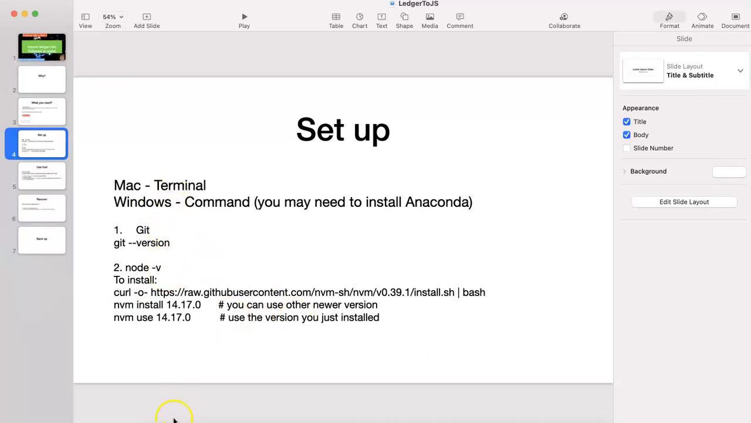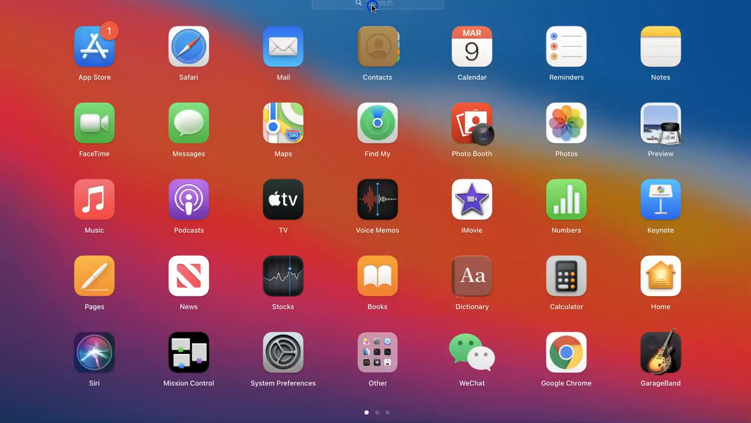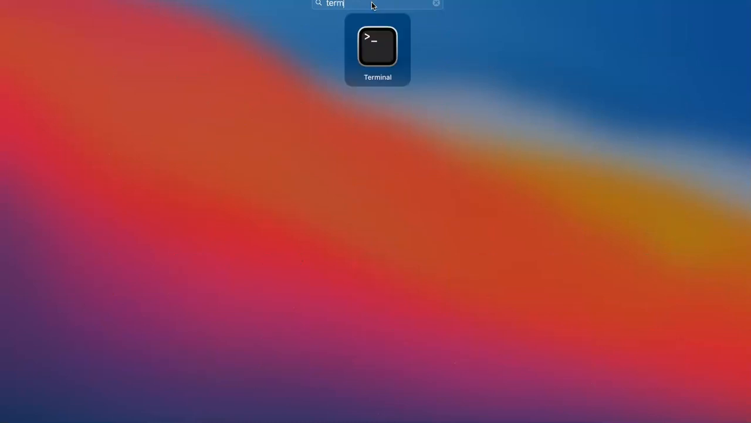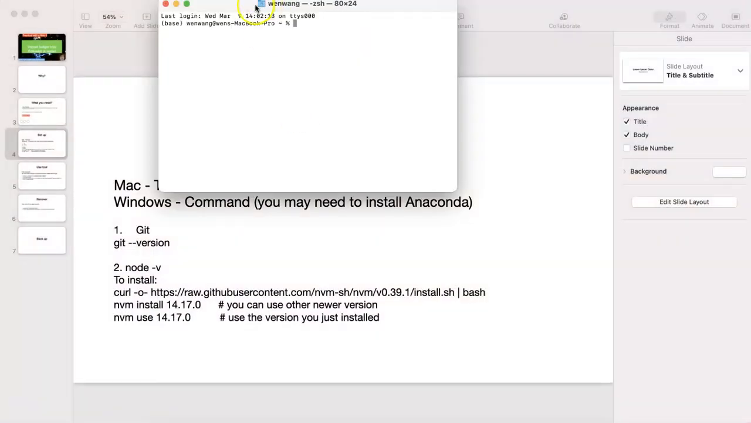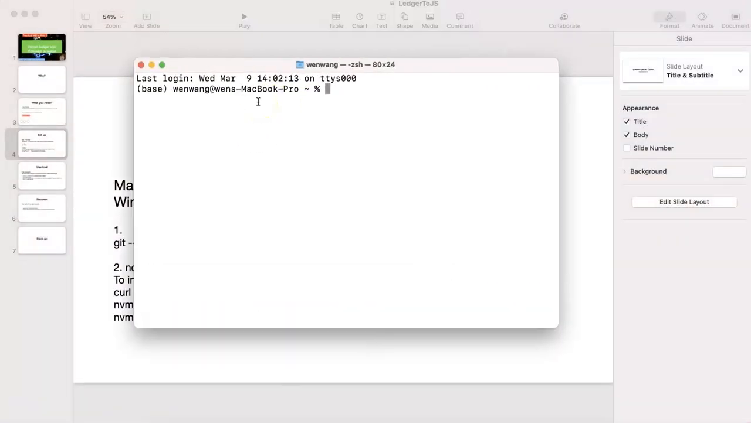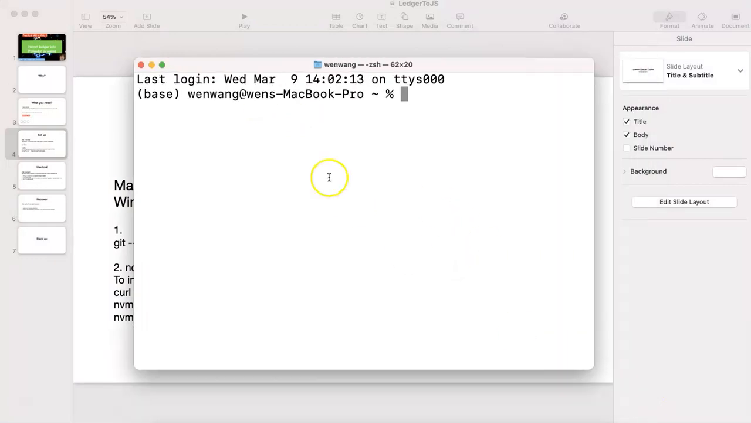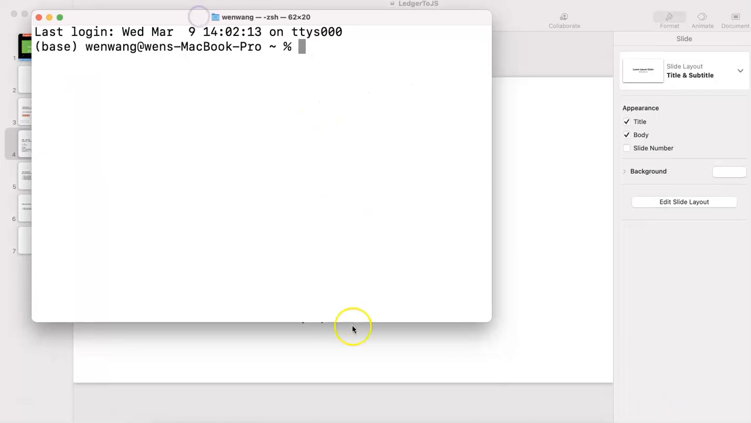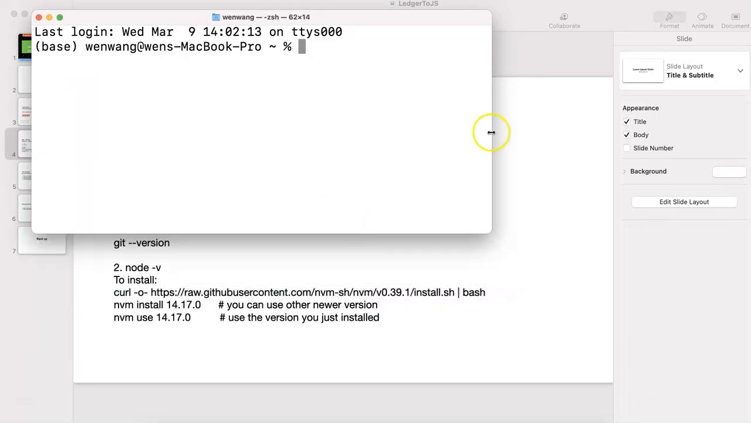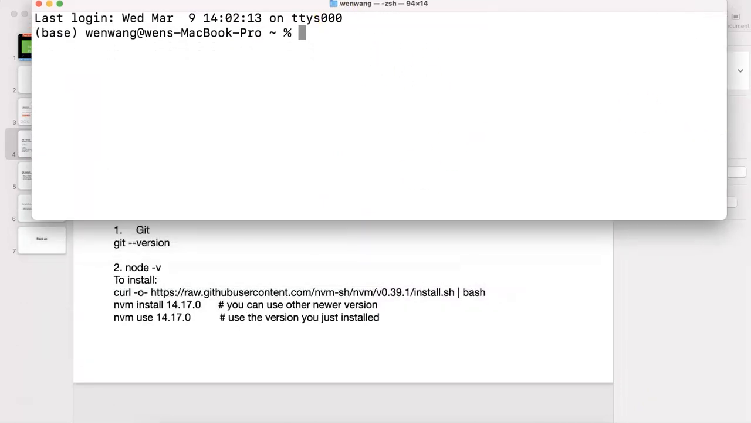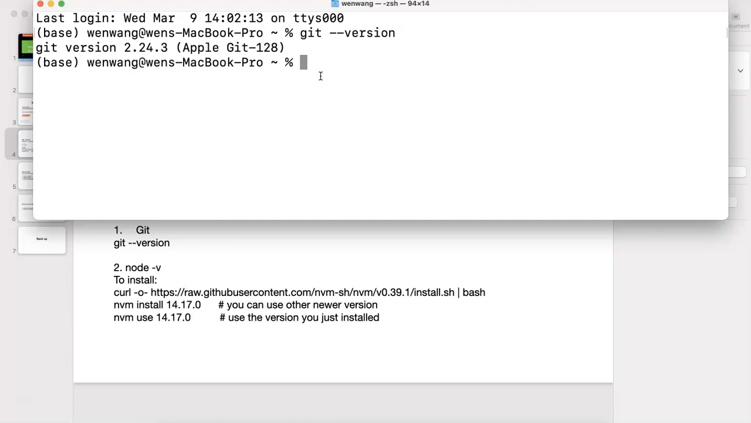You should go to the Launchpad. If you go to the Launchpad and then search terminal, this is going to open the terminal. I will make it bigger, okay? Make it bigger. So now you can see the terminal. With the terminal now you can check. For example, I already have Git, so I can check my Git version.